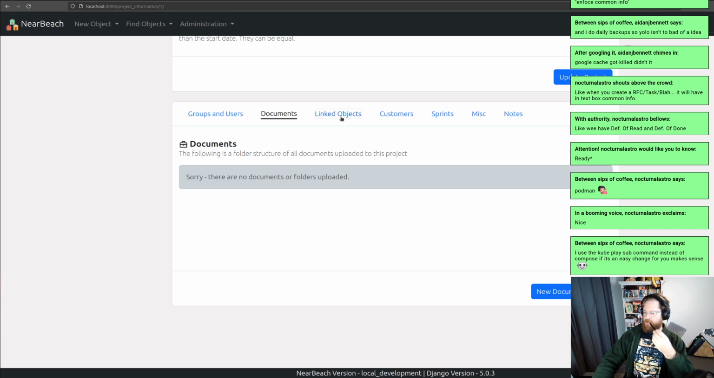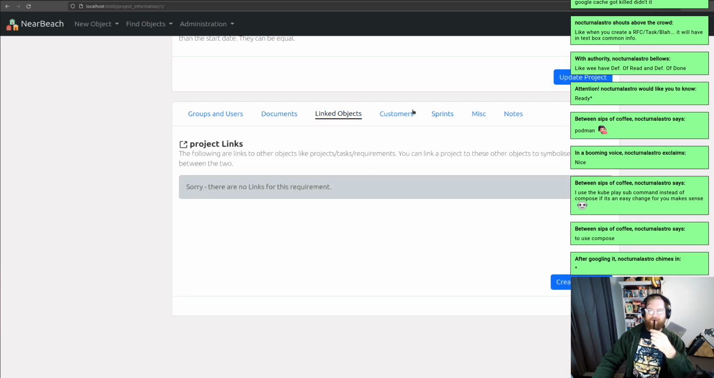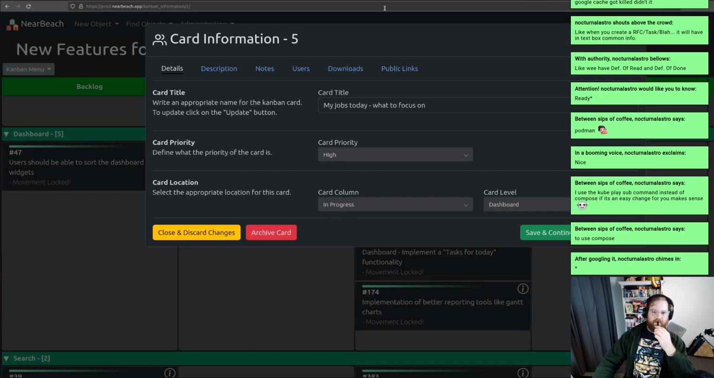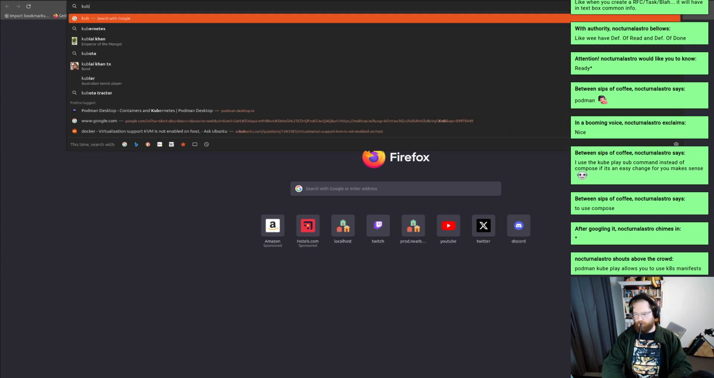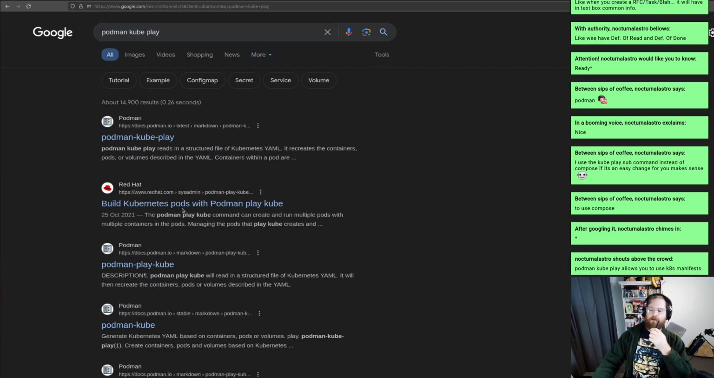Could you use the QPay subcommand instead of compose, if it's an easy change for you, if that makes sense? The QPay subcommand? I don't know that one, sorry. To use compose. Oh, okay. Yeah, I just haven't used that command yet, so nor do I know anything about it. All right, anyway, I'm gonna look that up very quickly. Kate's manifests. All right.